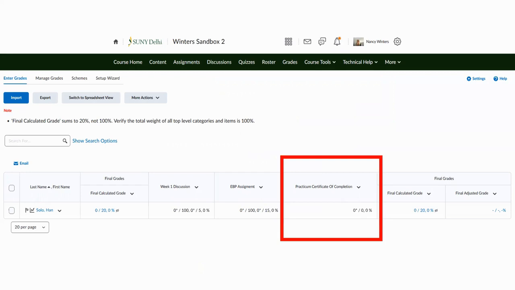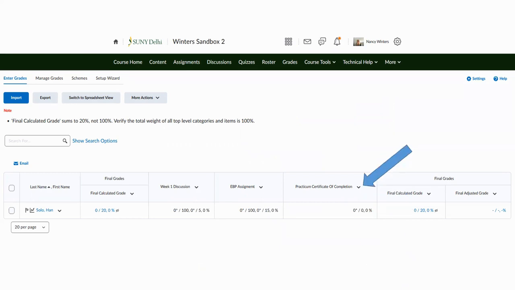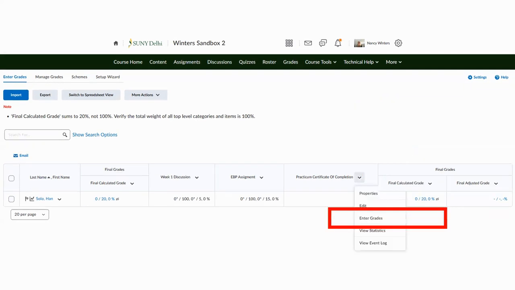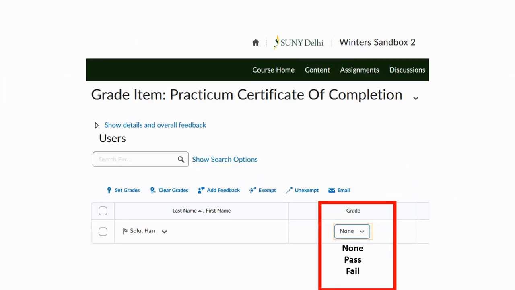Then click the caret next to the item. Choose Enter Grade, and then choose your pass-fail grade. Don't forget to save and close.